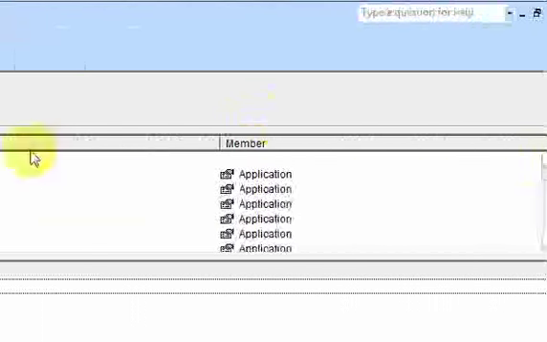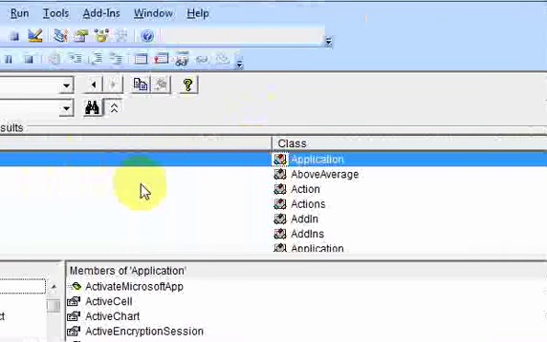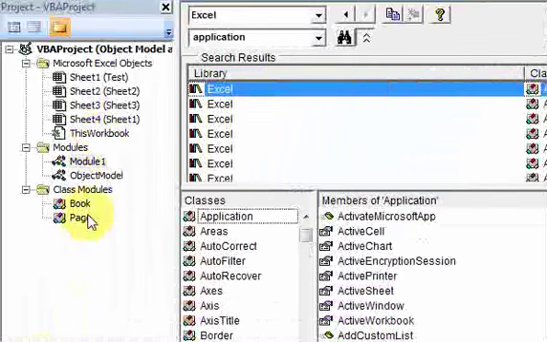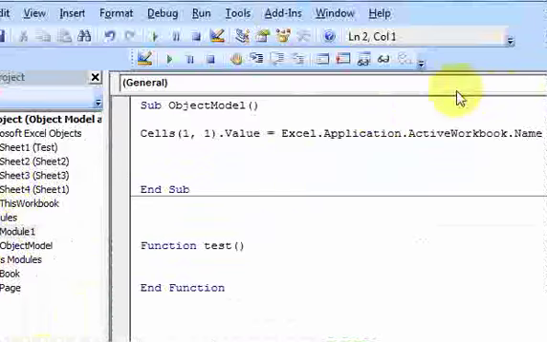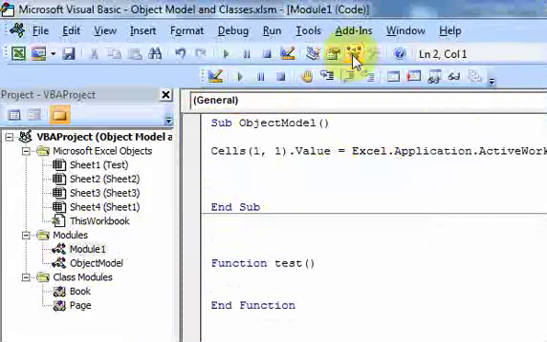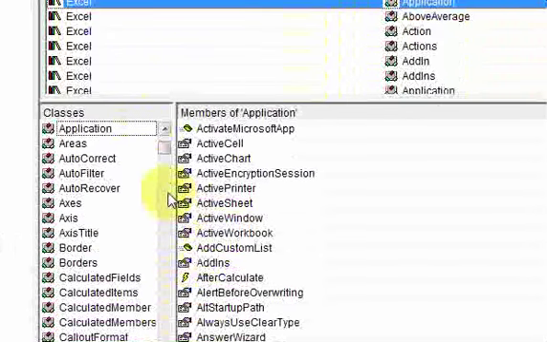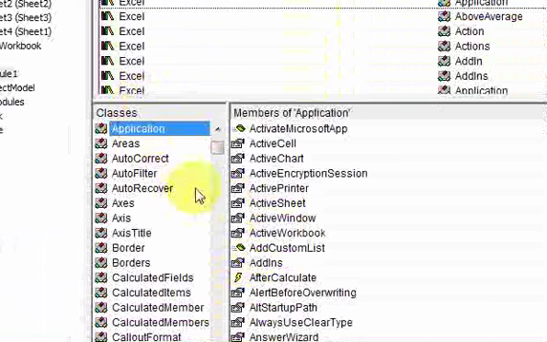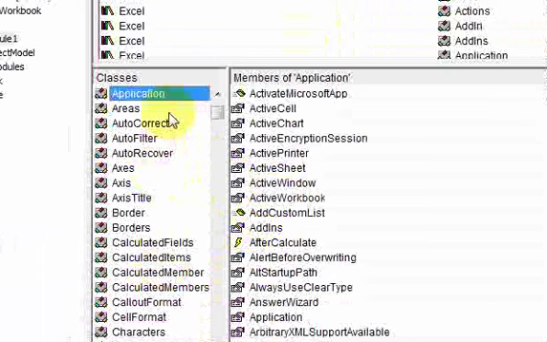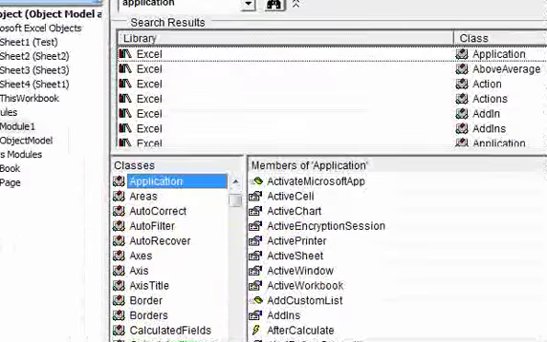Okay, so I want to work with the application class because I want to find this application object. This application object here that's in the application class, right? So I go into the application class, and here's my class application. There's this window down here called classes. This classes window shows you all the classes in this library.